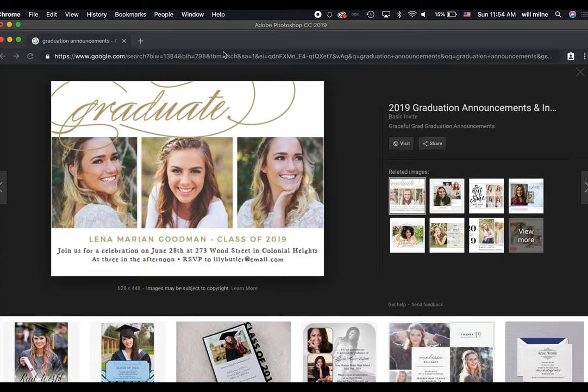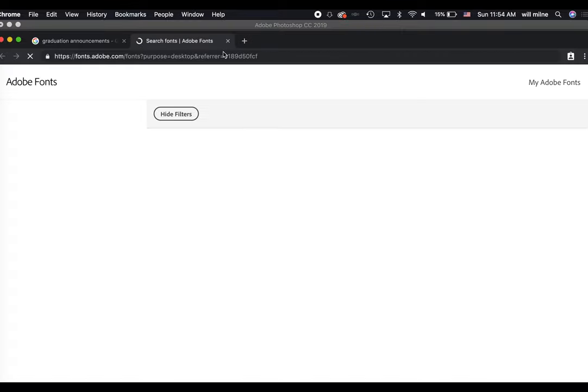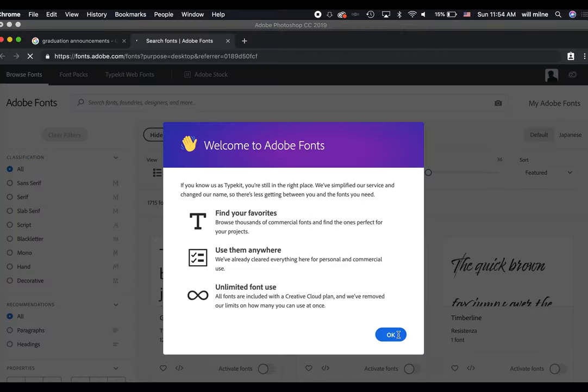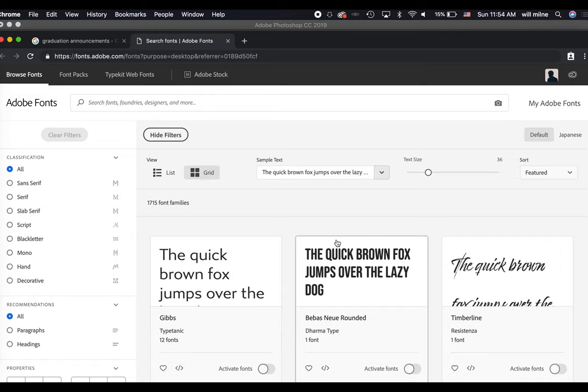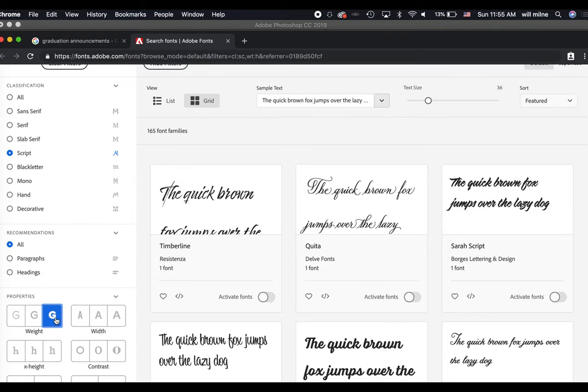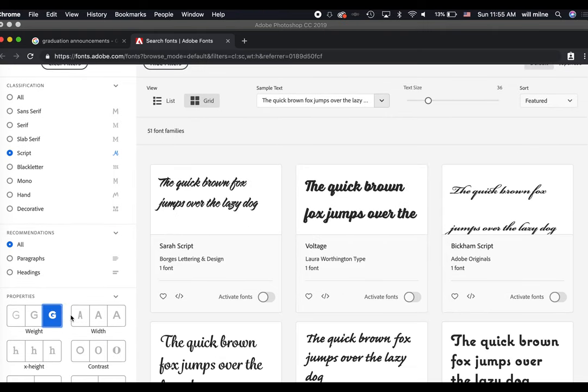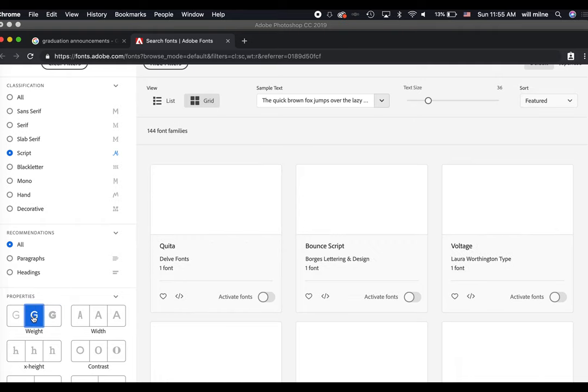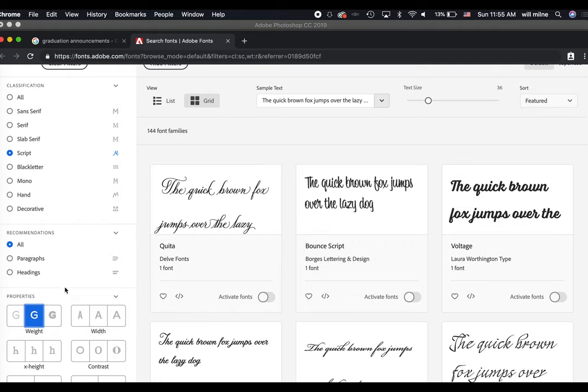But what I'm going to do is click on the Typekit button, and we're going to add a font from Typekit. So this will pull Typekit up. It should already have you logged in. And we're going to click on script so we can see some script fonts. And then you can see over here, maybe if we want a weightier, fatter script font, you can click on that. You can change it to C.